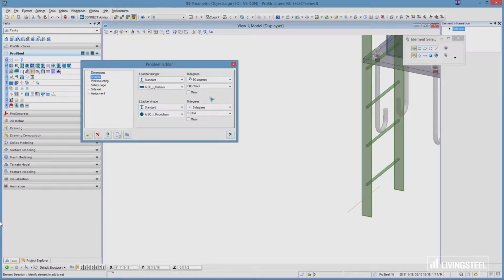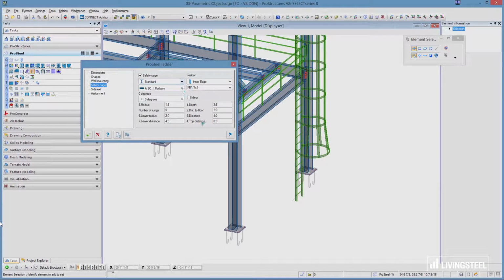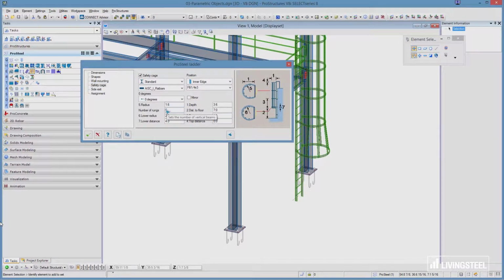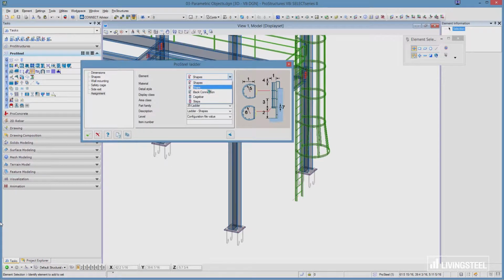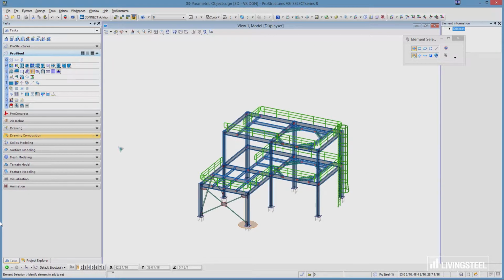I am telling it which shapes to be used as the stringers or steps. And I am also telling it what shapes to be used as the cage elements. We have the starting of the cage, height, the diameter of the cage when it's actually flaring, and so on. Don't forget also the assignments for every single shape needs to be defined. The total height, the width, and so on are also defined in this dialog box. Once everything is defined, you can close that dialog box.